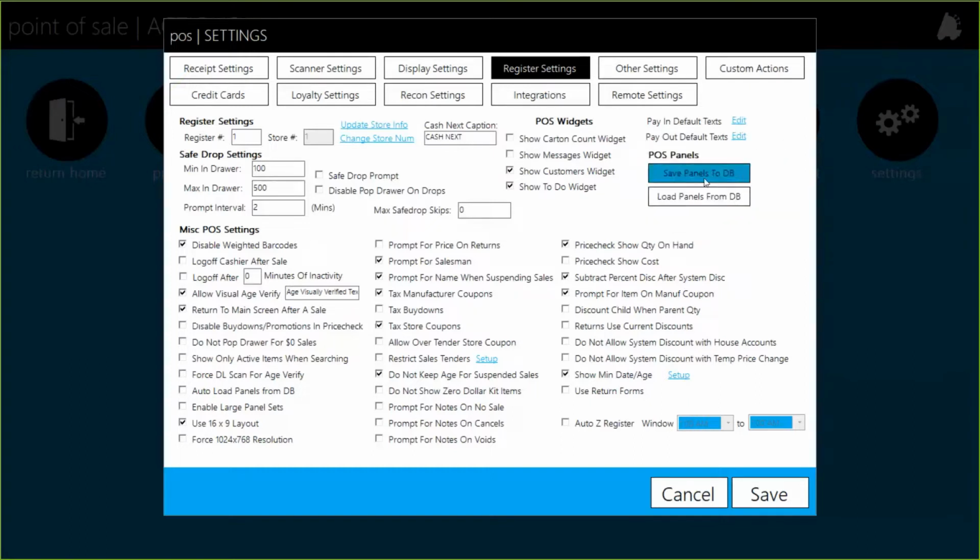Then we have our POS panels. Now, anytime you do a panel update, editing your buttons or panels on the point of sale, whenever you save that, that's saving it to the physical files. Now, you want to save this also to the database. So you'll come here and you'll choose Save Panels to DB.